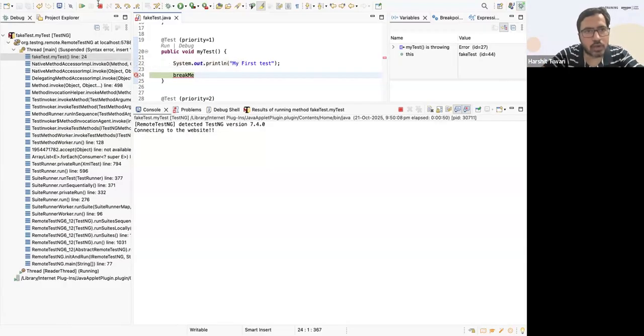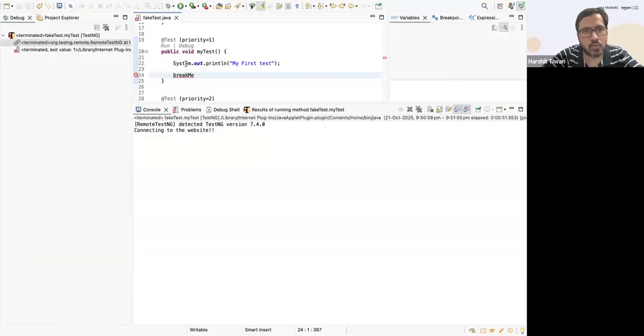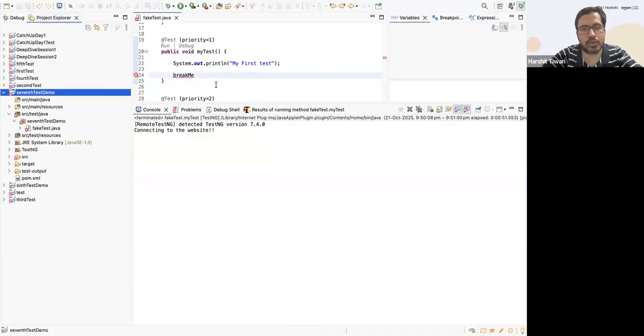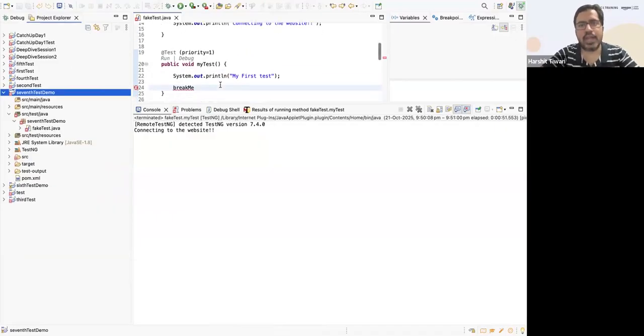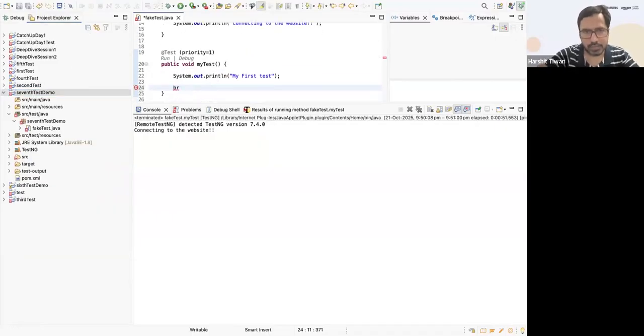Okay, and you can stop the debugger anytime you want, and you can always come back to your project explorer. So here you see this is your debug explorer and this is your project explorer. You can come back to your project explorer anytime you want. All right, so this is how you can debug. Let me remove this error, save this again.